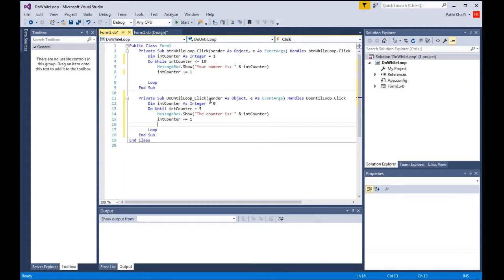Now let's explain this code. Basically, the do until loop will continue looping until intCounter, this one here, equals 5. In other words, this loop will terminate when the statement here evaluates to true. So if intCounter reaches 5, the loop will stop looping and exit.